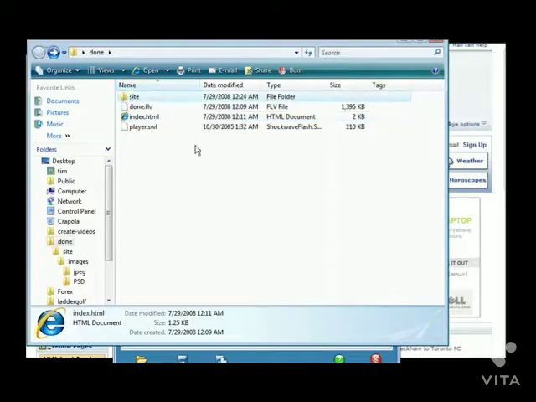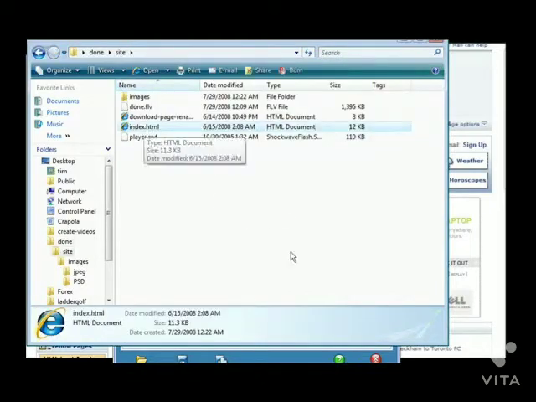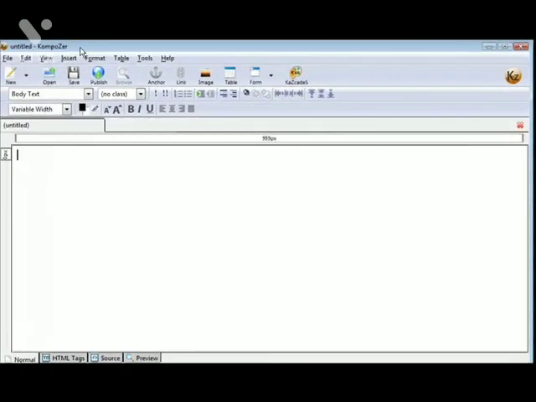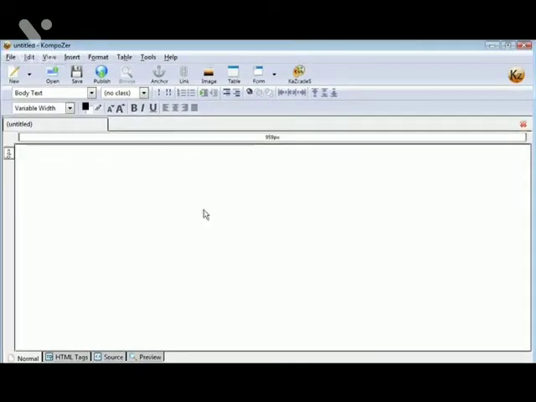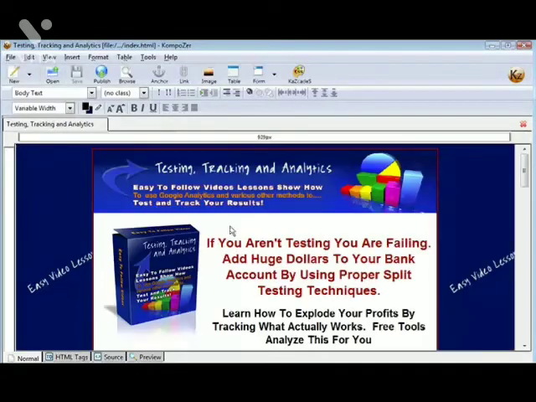Now, we'll go back to our site here. We can either open this with Notepad, or we can open it with a program like Composer. So I'm going to open it with Composer. You can just do a search on Google for Composer and you'll be able to find it. We'll just do an open and we'll find our site file. Okay, and then we open up the index of our main site, and it brings it up in here.